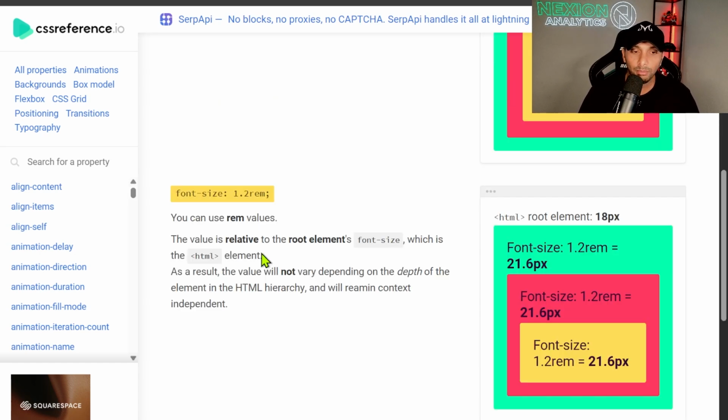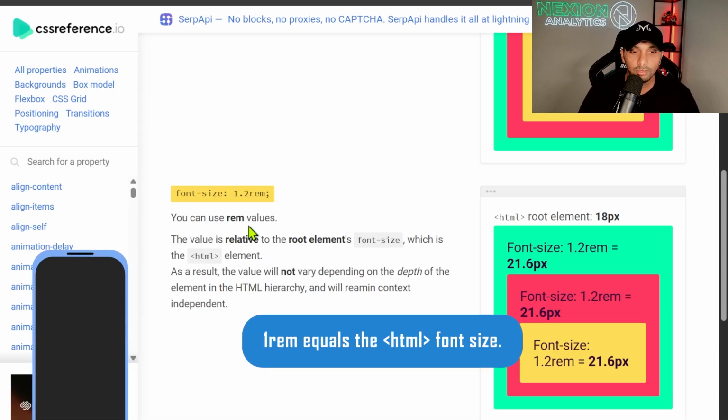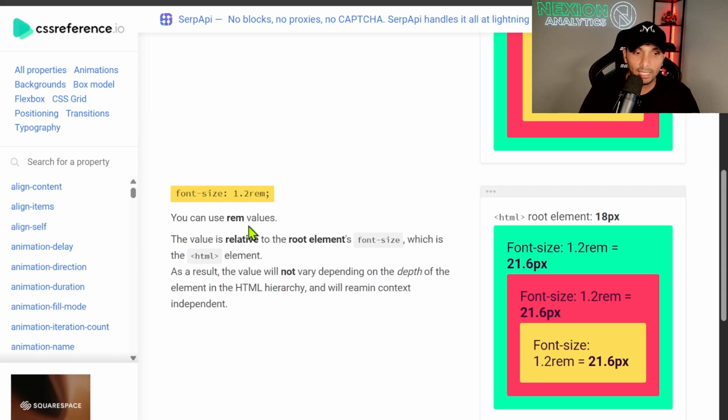So next up is rem. So it's relative to the root font size, not the parent, unlike EM, right? So this gives consistency across the page. So all rem-based sizes scale uniformly if you change the root size. Handy for global responsive sizing.